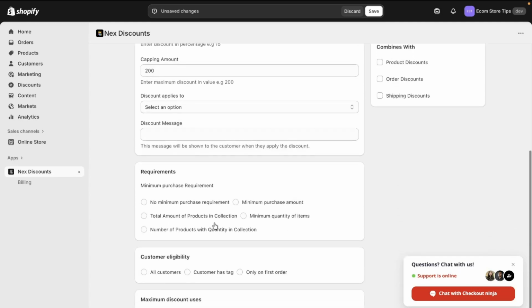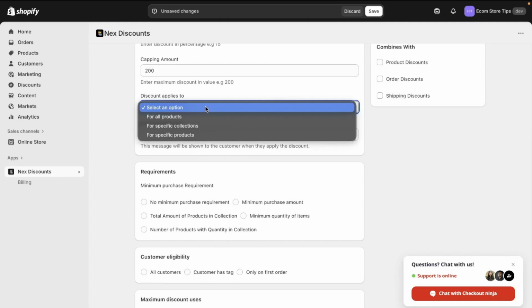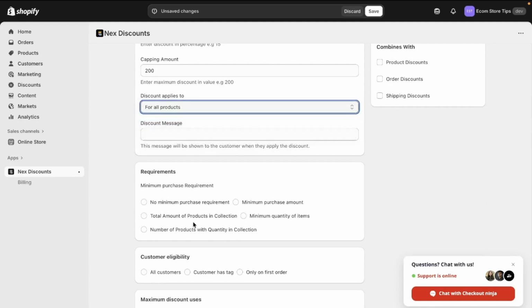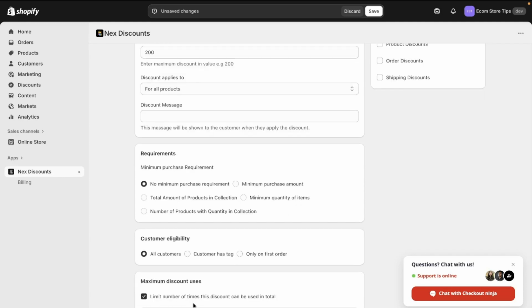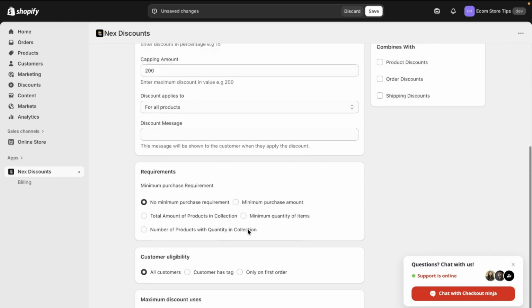You can also set this discount to be applied to all the products, a specific collection, or specific products. If you have any minimum purchase requirement, you can set it up here. I'm not preferring any minimum purchase requirement for now. In case of customer eligibility, you can have it for all the customers, customers having some tags, or only first order customers. You can also limit the number of times the discount can be used in total, which means if I say 100 here, then this discount will be available for the first 100 users. And you can also limit the usage of this code to only one time per customer.